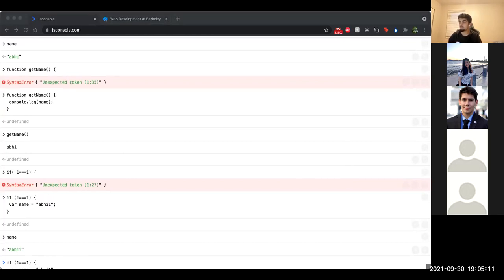Yeah, but generally speaking, things defined in things like if statements and while loops don't really influence anything outside of those.